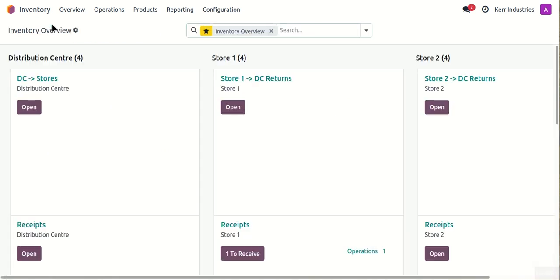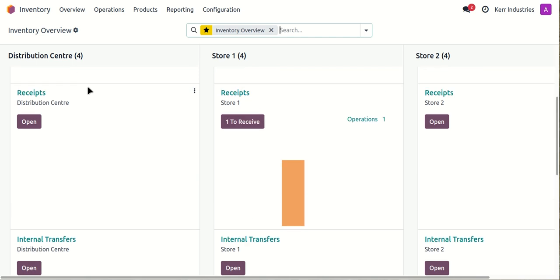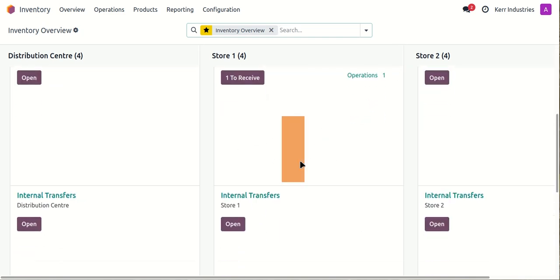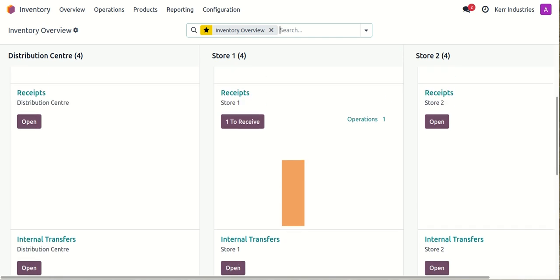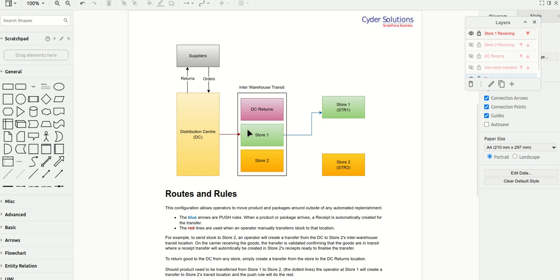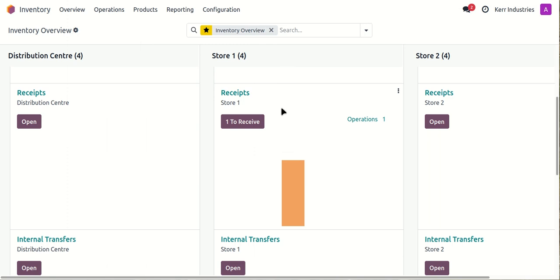So let's go back to our overview and see what it did. So this has created a receipt for store 1 that it's coming into. So what's happened here is that, let me bring it back up. At the moment, the product is here in the transit location, but because we set up that automatic push rule, that when a product arrives here, it creates this receipt order for the product coming in, and that's exactly what we wanted to do. So we've got that working perfectly.